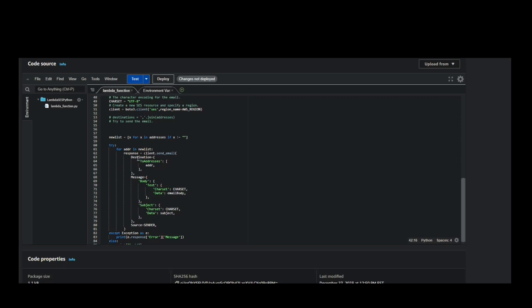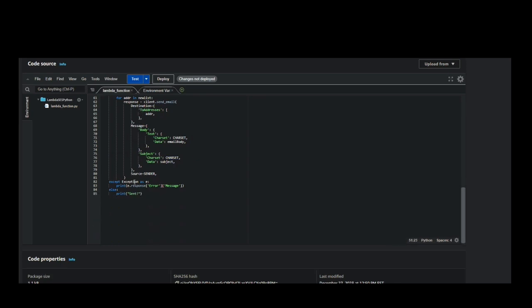it basically just sends an email to each one with the char set UTF-8, etc., etc. And it uses Boto3 to connect to the SES. And then it sends to each one.